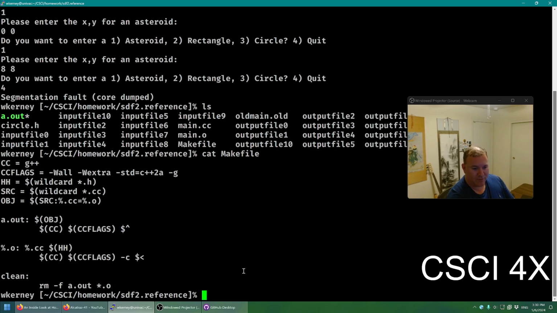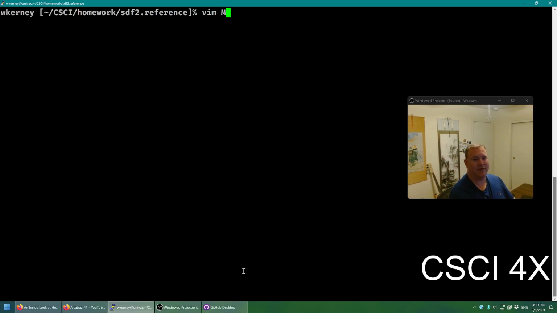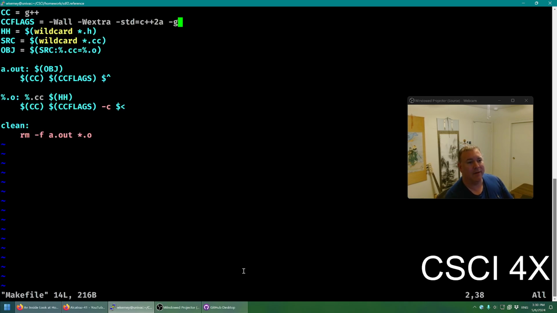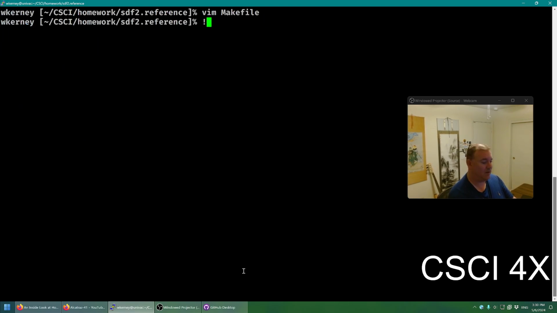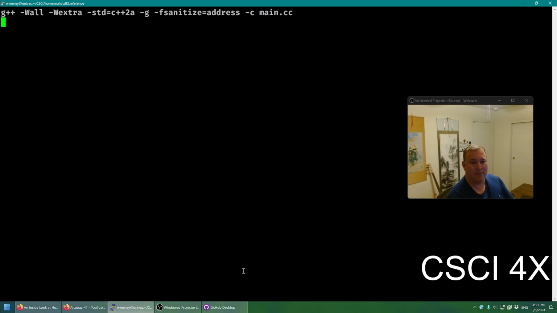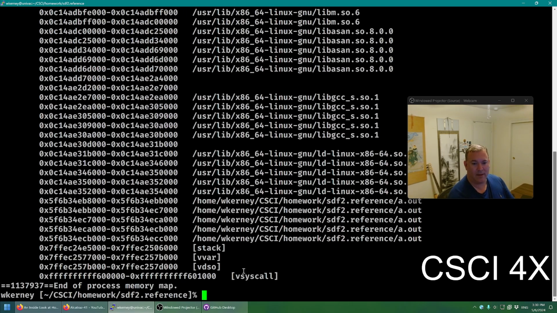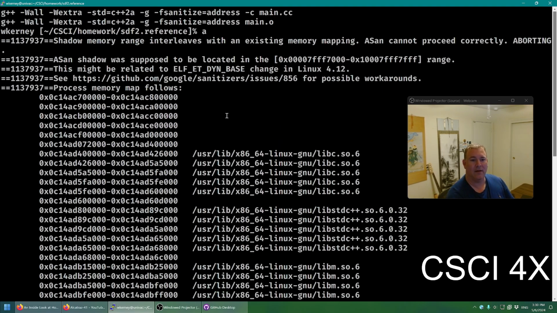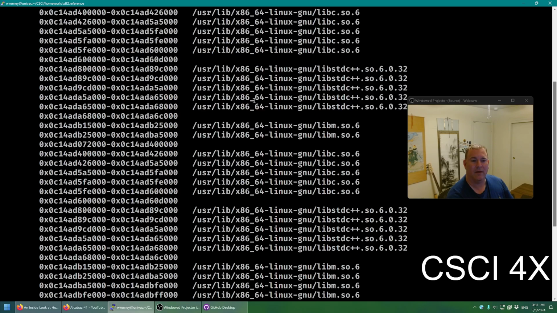Do we have address sanitizer turned on? We do not. Okay. So let me show you several different ways we go about debugging this thing. First of all is using tooling, which we just talked about. CC flag -fsanitize=address, like that. And we will compile it. Make clean, make, run, and we can see here address sanitizer is mad about something.